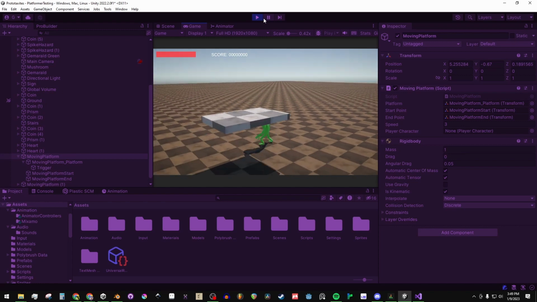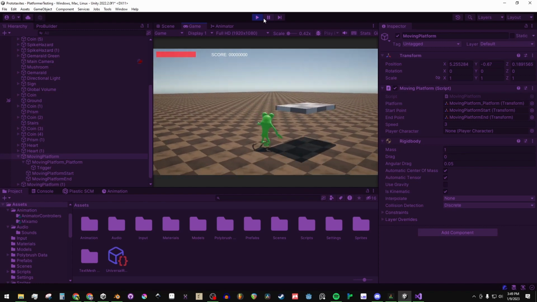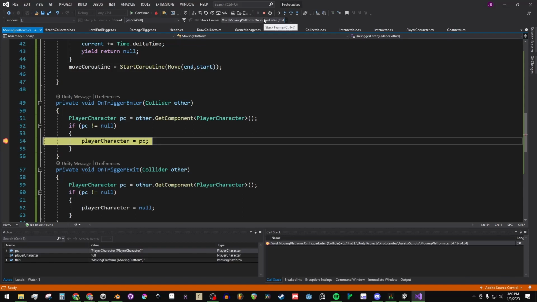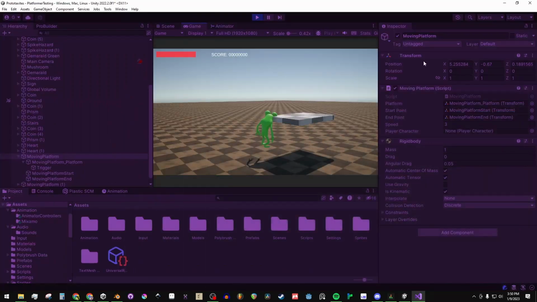Alright, so not triggering here. Okay, we got it that time. Which seems wrong. Why did it happen that time? And we can move forward one frame.